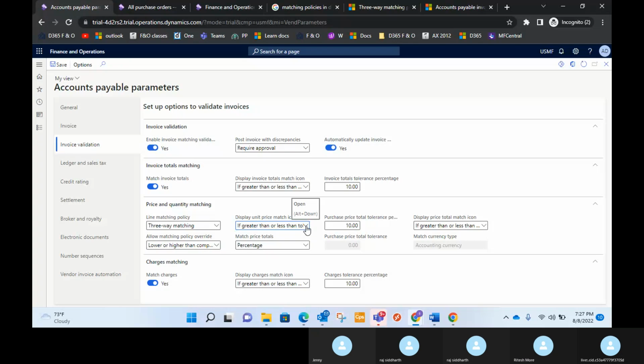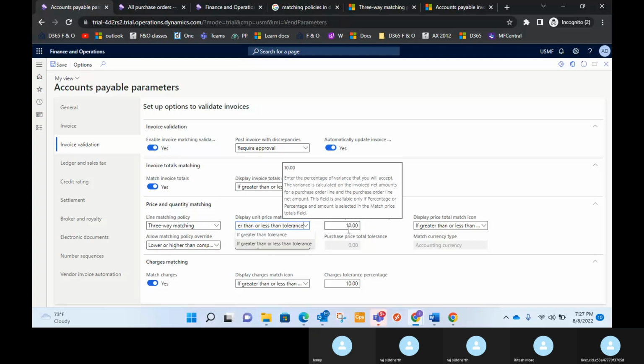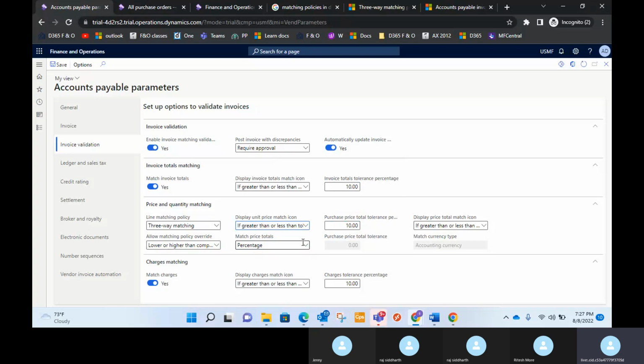Okay. Now you are ordering a mobile from the vendor, say it is 1000 rupees. Of that 1000 rupees, up to how much do you want to accept if there is a variance? What is it? If you want to go as per the percentage, there is an option here. If you want to go as per the amount, there is an option here.